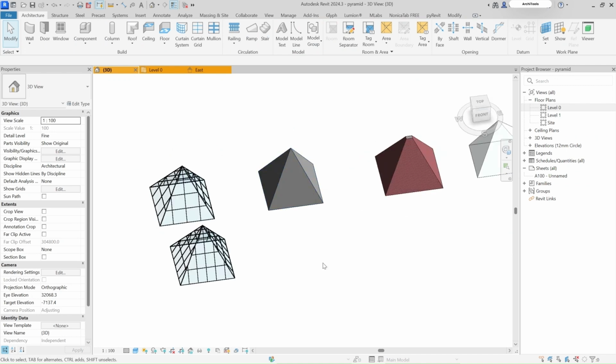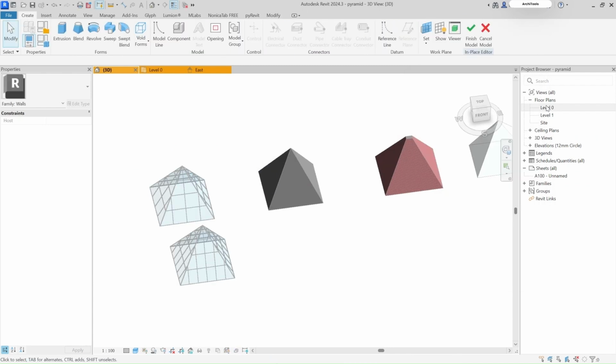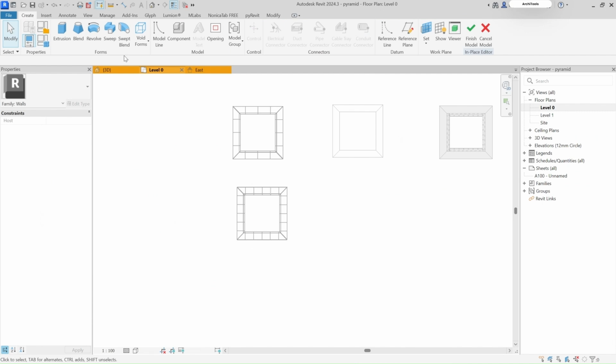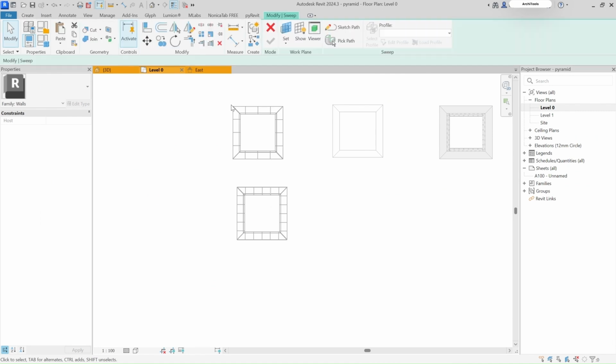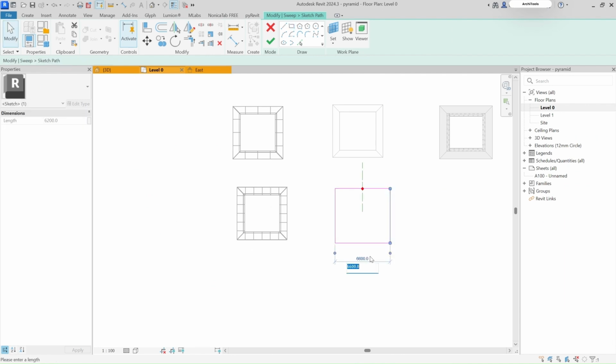Let's discuss the other way, which is by using the model in place. For that, I'll go to Component, select Model In-Place, and select the category which you want your pyramid to be. Let's go ahead and select wall. After that, I'll go to my level. Now I have to create my pyramid, and for this I would use my sweep. First of all, I'll sketch my path by making a rectangle. Again, I'll keep it at 6000 distance.